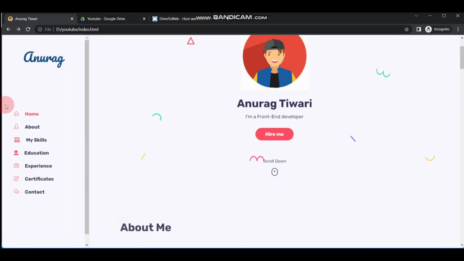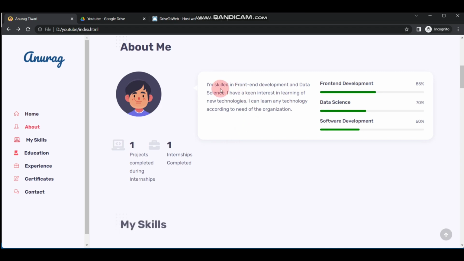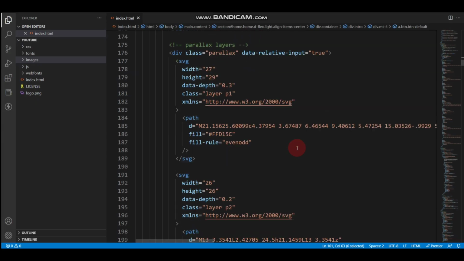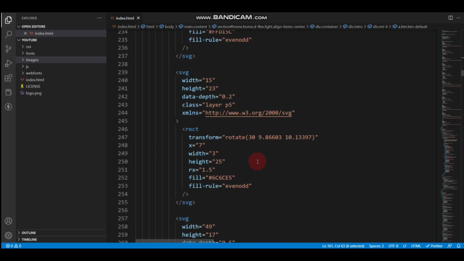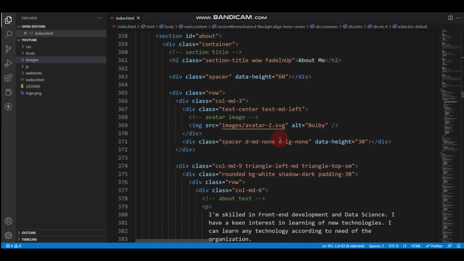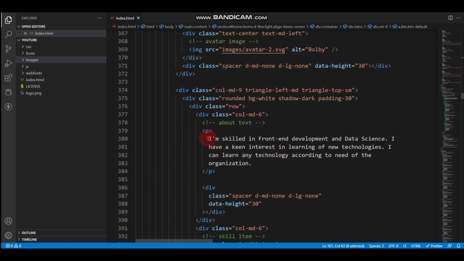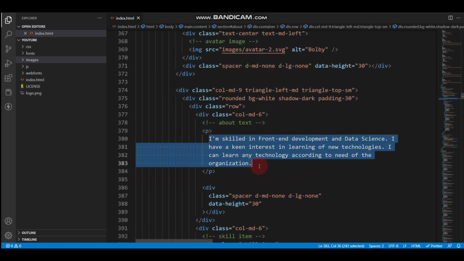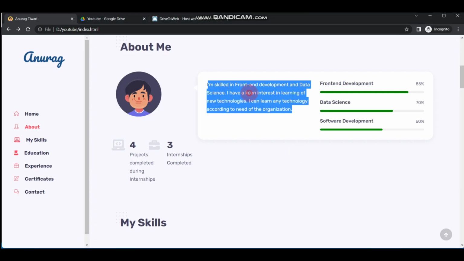One more thing, how we can change the left one. For now you don't need to change this left thing here, about, home, these are fine, right? So simply you need to change here. If you want to change this part, just scroll here, keep scrolling. Here you need to change whatever paragraph you want to write about yourself, from line number 380 to 383. Whatever you change here, it will reflect here, right?